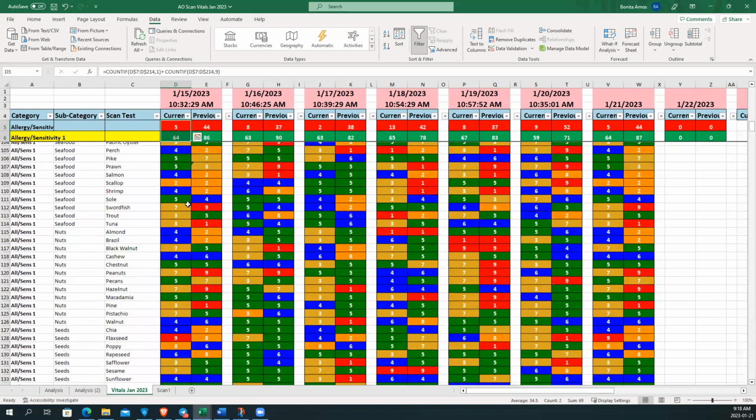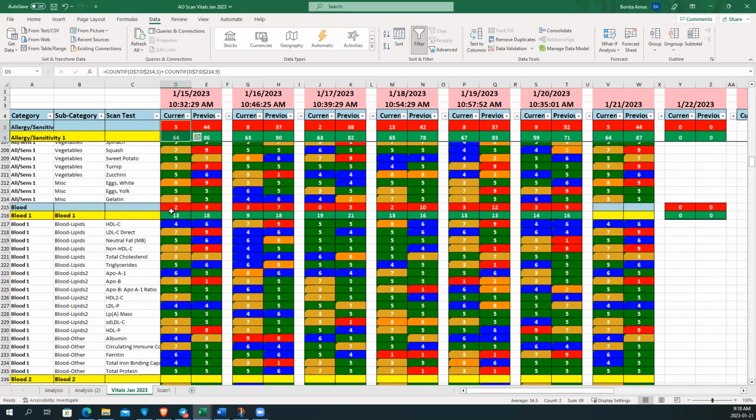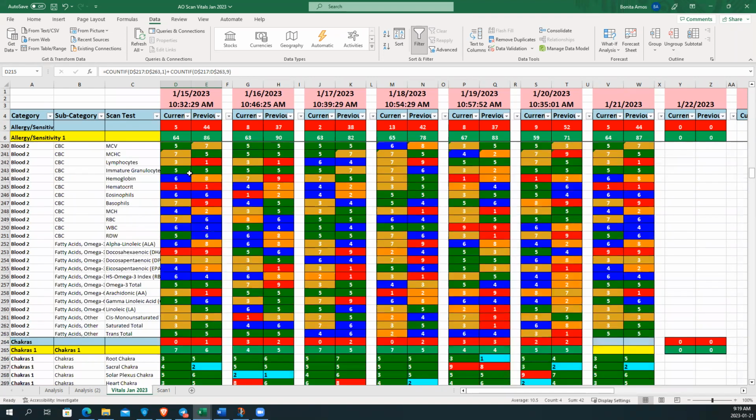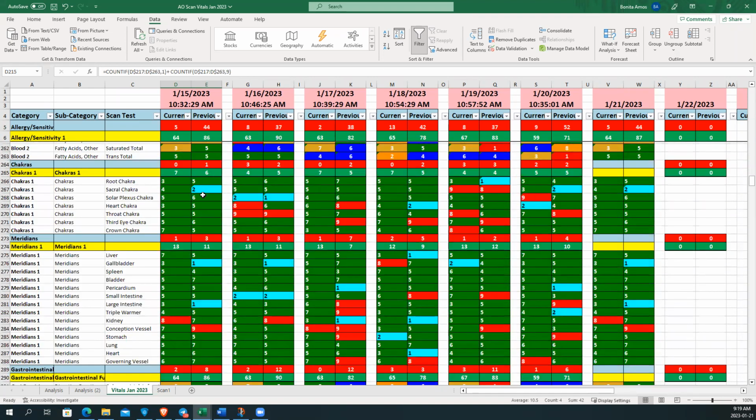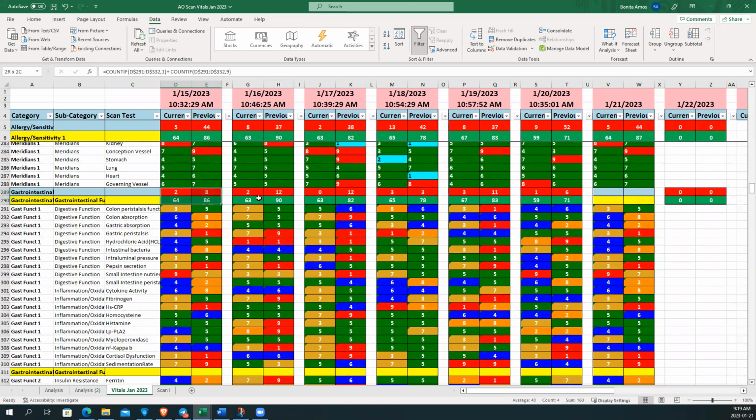Now, I didn't get any more complex than that just because it's a lot of time. But I just did each category, not each subcategory. So that gives you the total, like for blood, right? And again, for chakras, that's not really that meaningful, but your gastrointestinal stuff, right? So again, you can tell.